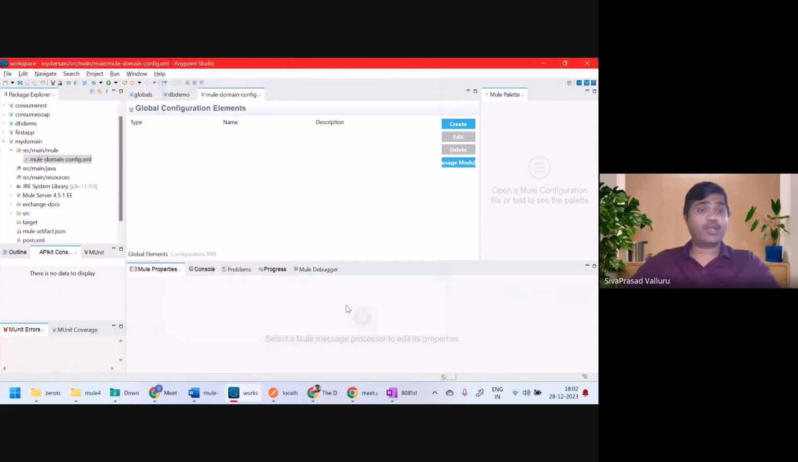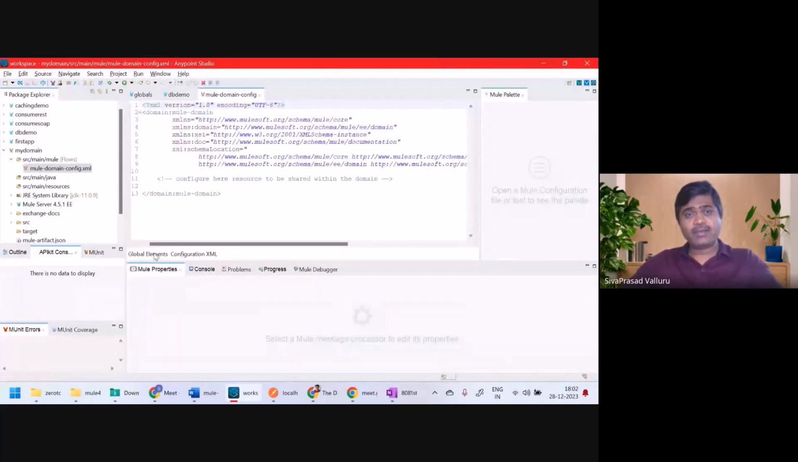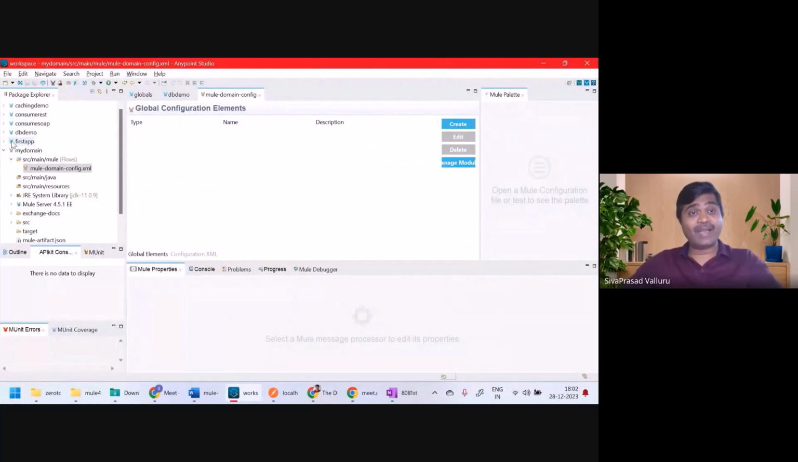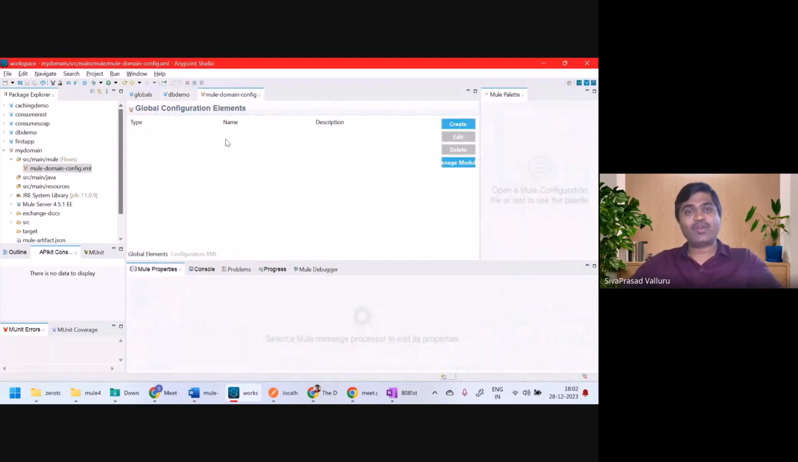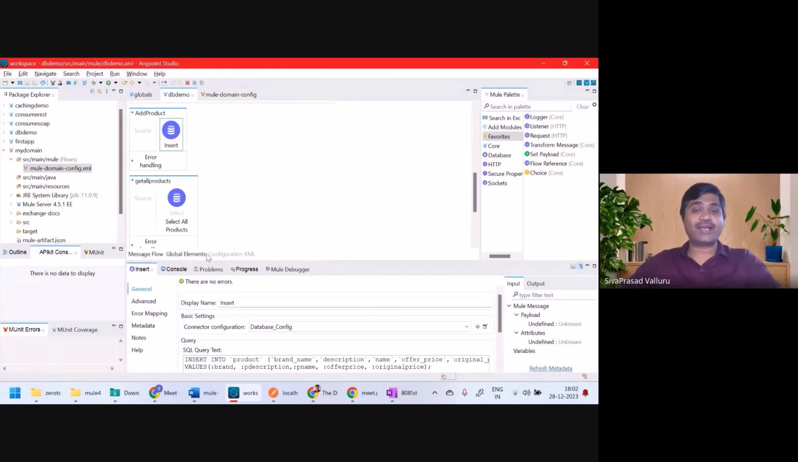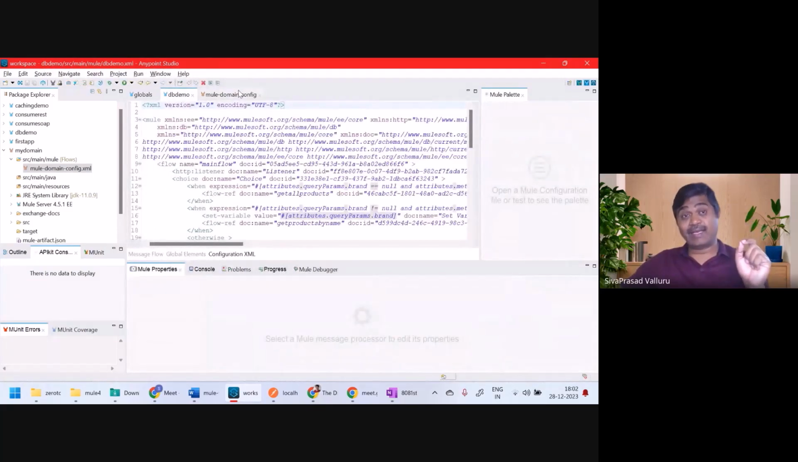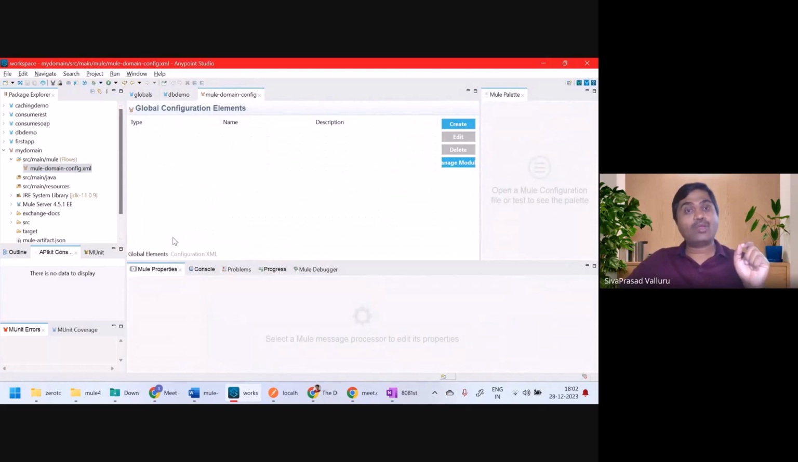So this is how we can create a domain application. See, the icon also is different. See here in this XML, there are only two tabs, configuration XML and global elements. Whereas in our normal XMLs, we used to have 3 tabs, including the message flow tab. In domain configuration file, there are only 2 tabs. Message flow is not there. That tells that in domain configuration file, we cannot configure flows. Only global elements can be configured here.